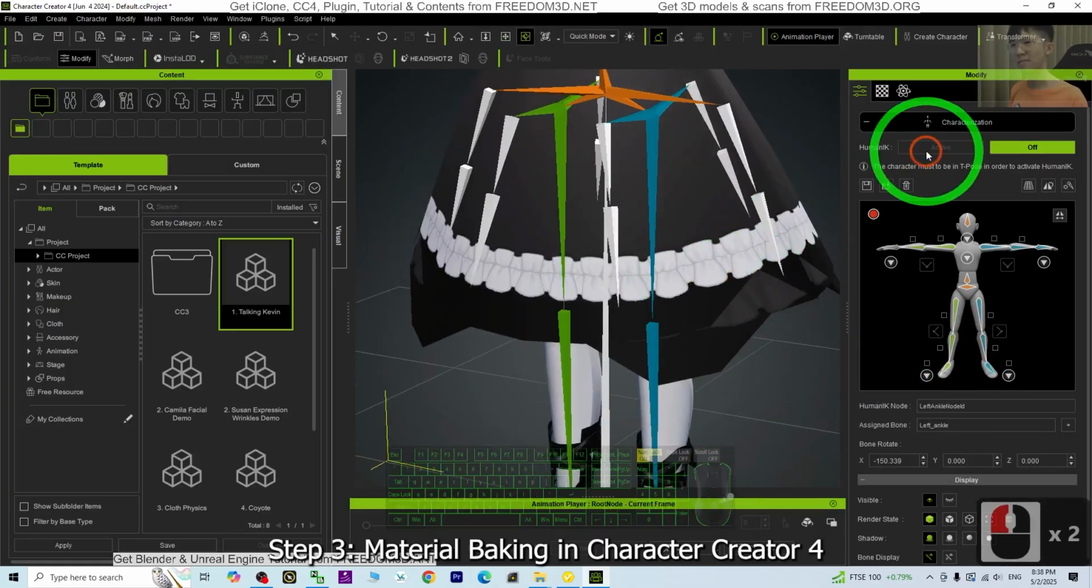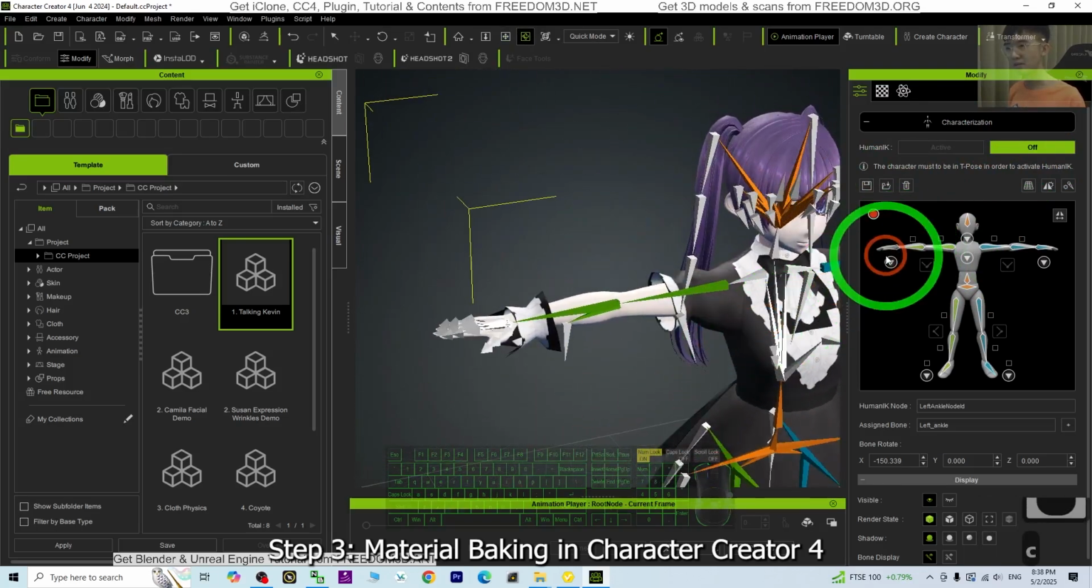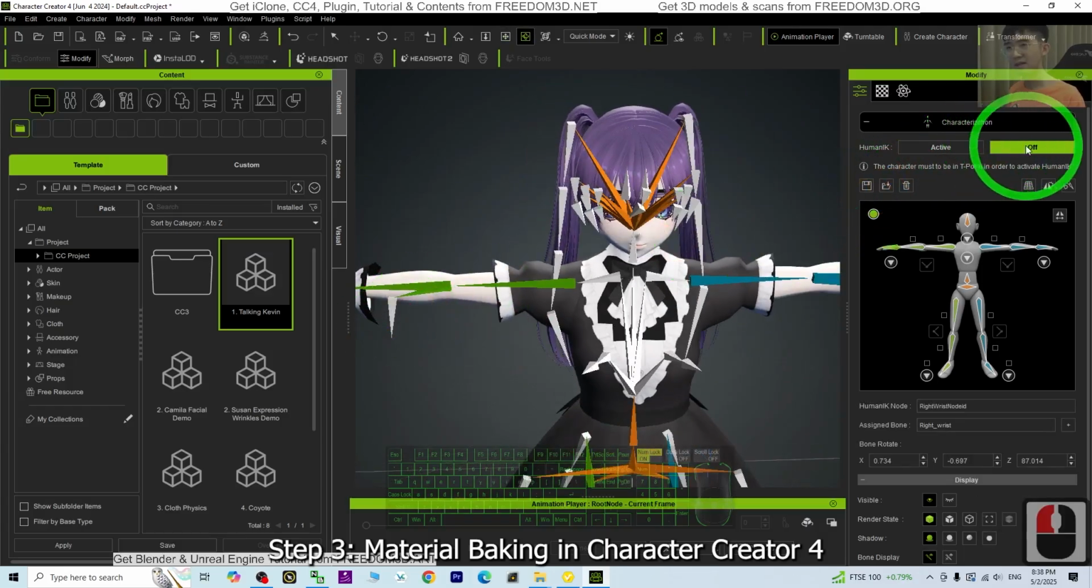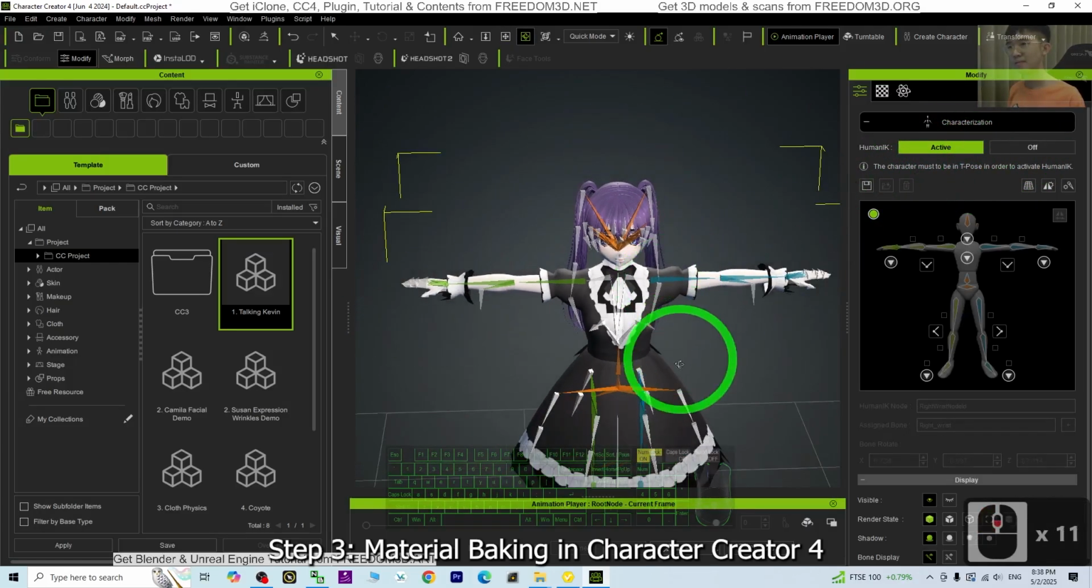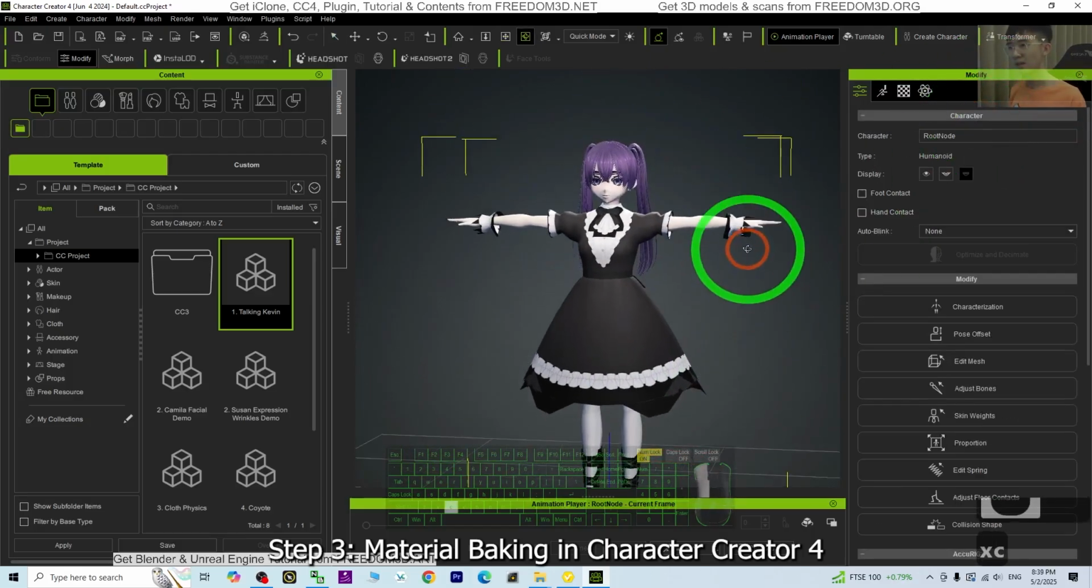Once you've done this step, just click off. There's still some more here. The right raise. Then done, just click active. Then click the characterization. Done this part.